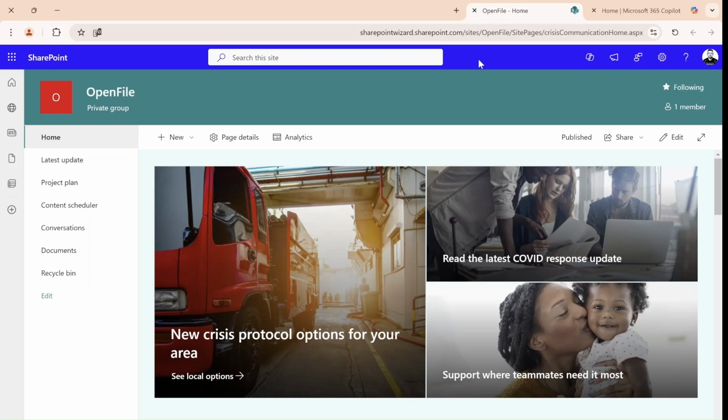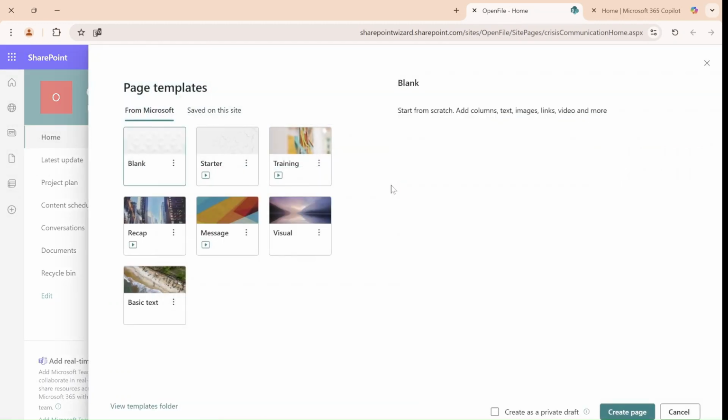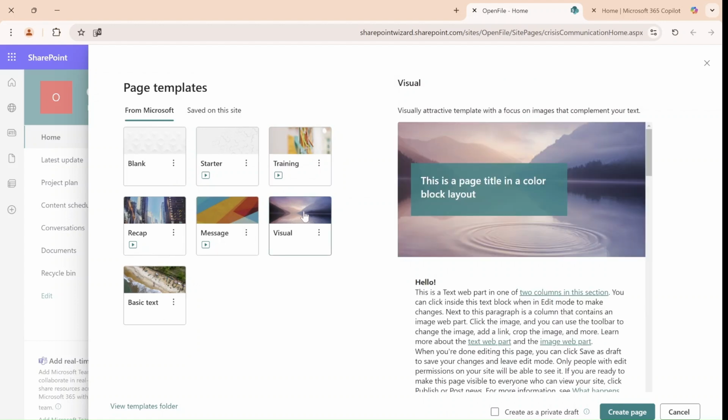In this episode, I'd like to show you a new functionality in a SharePoint page regarding accessibility test. So let's first create a new SharePoint page. I'll click on New, I'll click on Pages, and I will choose one of the templates. Let's use the visual.